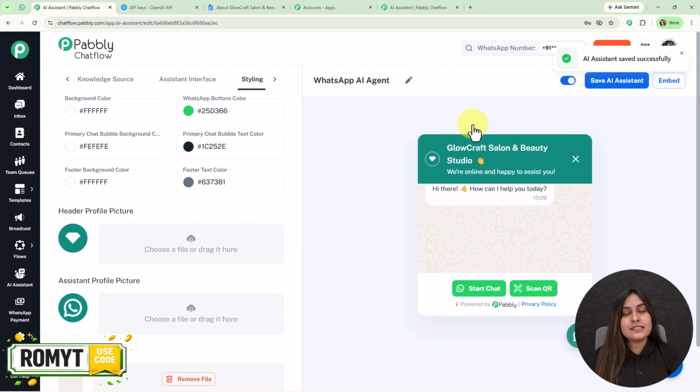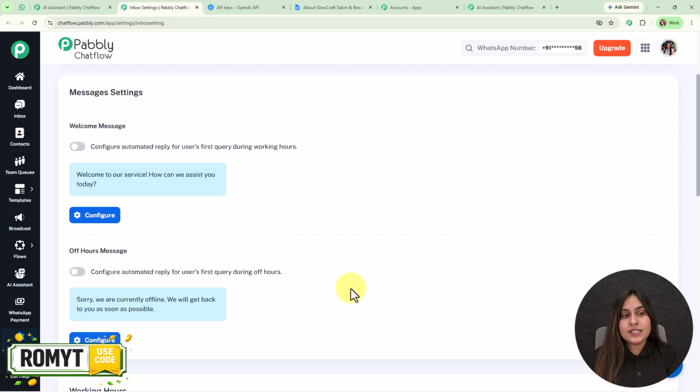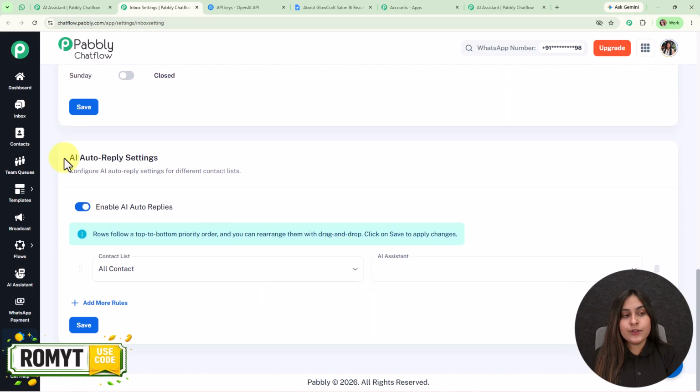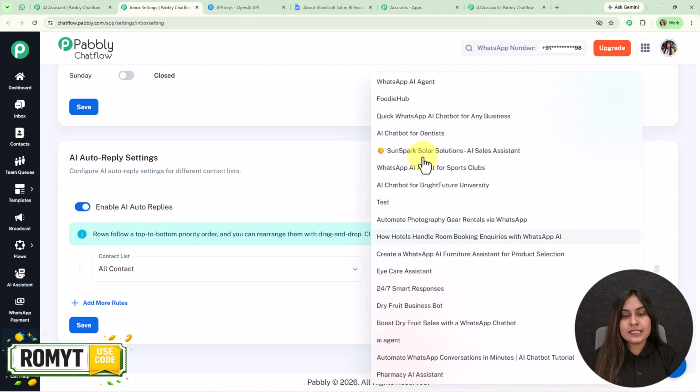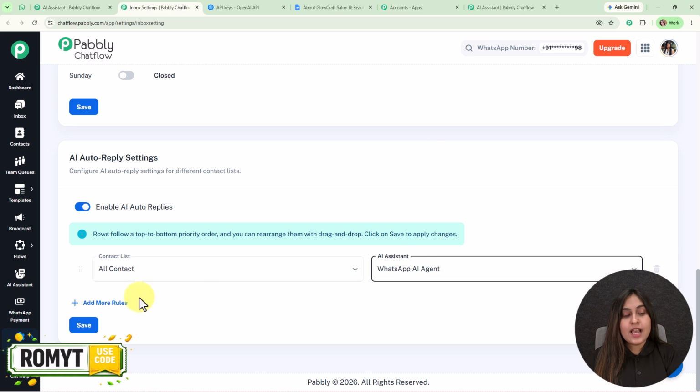Now once the assistant is created, you need to assign it to your WhatsApp chats as well. So to assign the assistant to your WhatsApp chats in bulk, you need to access this inbox setting from the settings section. Under this inbox settings, you need to scroll a little down and here you can see the option of AI auto reply settings. From here enable the auto reply, select the contact list and then select the assistant that you want to assign. Click on the save button and automatically your assistant will be assigned to all those contacts who lie under this contact list. This is how you can assign your assistant to your WhatsApp chats in bulk.